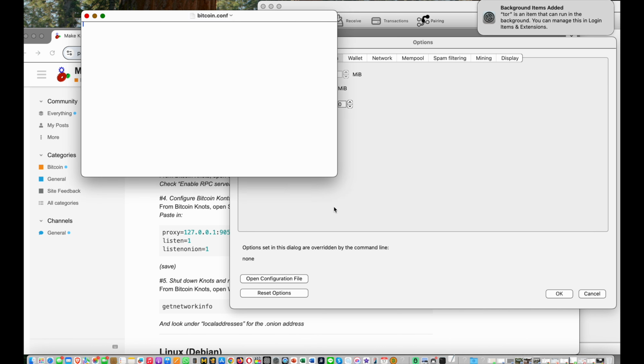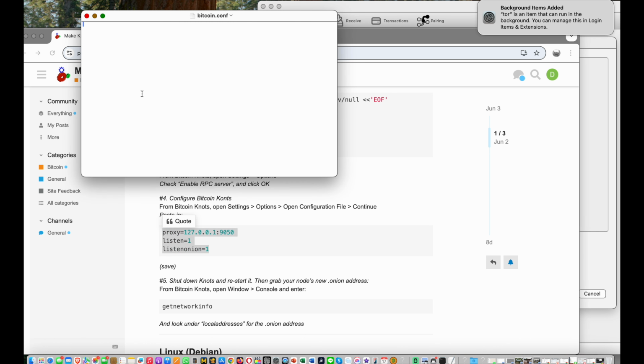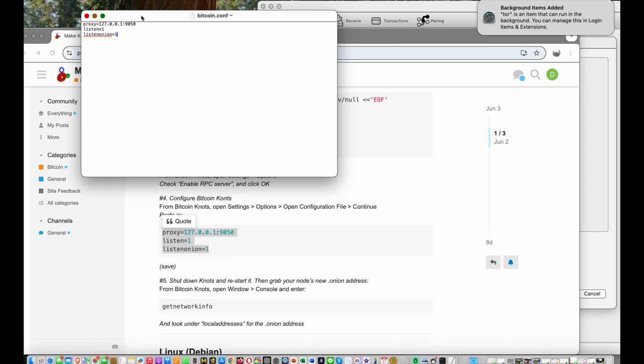Okay, let's continue. I think this is just a notepad, and what we want to do here is copy and paste that into the note file. Yep, and click file, save. It's been saved. We exit.